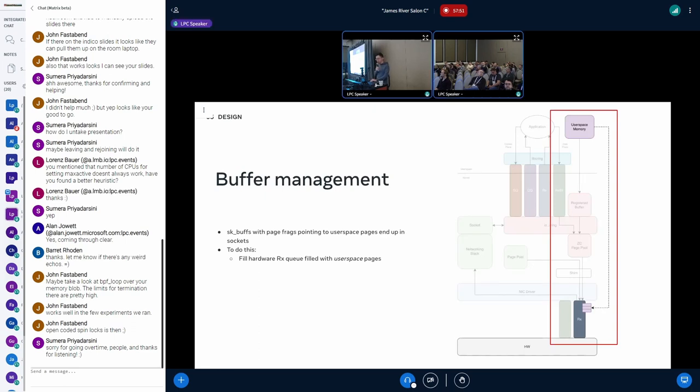All right, so next I'll talk about the design for our proposal. Like I mentioned earlier, the first step is to set up the receive in a way such that the packet payloads end up in user space memory, which is their intended destination. We do this by filling the hardware RX queues of a NIC with DMA addresses that point to user space memory, as opposed to kernel memory. Once that's done, the rest works on its own. We don't need to do anything else. Eventually, the SK buffs are going to end up in the socket, with the exception that the page frags now refer to our user space pages, as opposed to kernel pages.